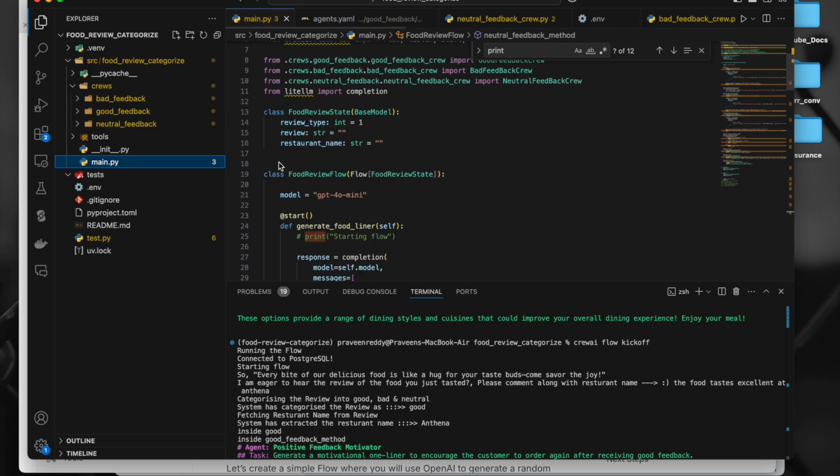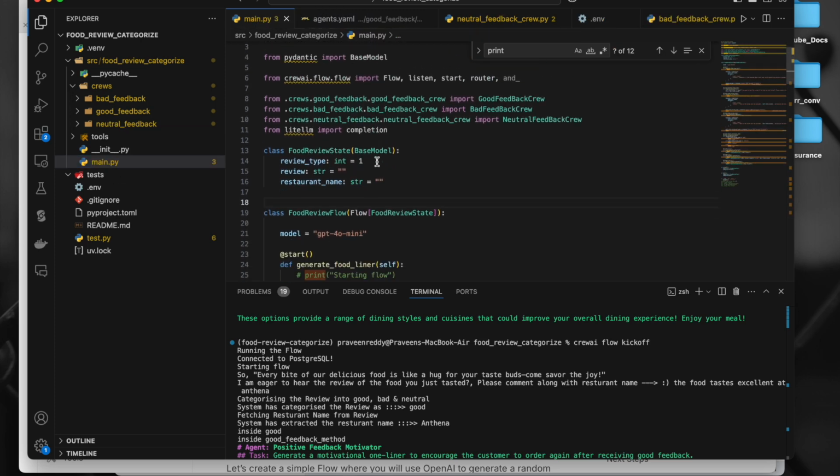Inside my main.py, if you see, I have a class called FoodReviewState. This is the state management, and it is inheriting the BaseModel. Here I have 3 variables: review type, review, and restaurant name.